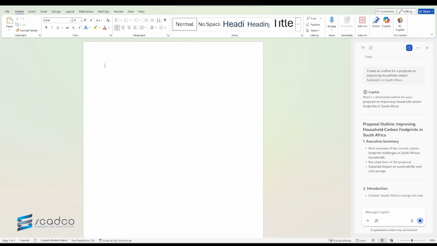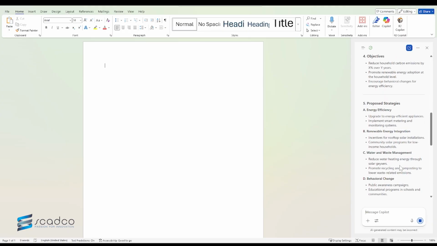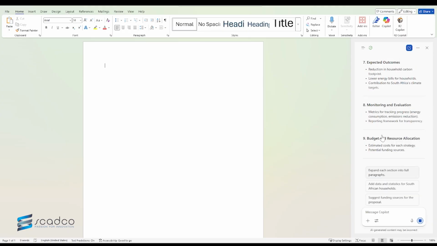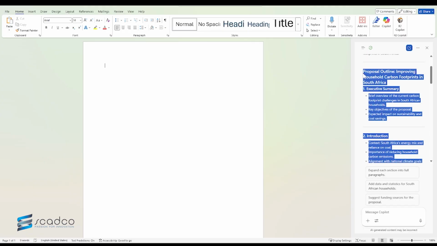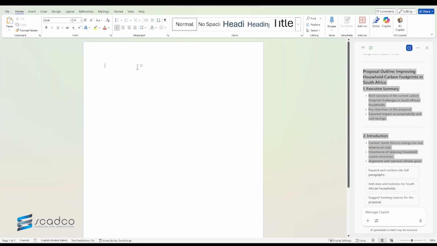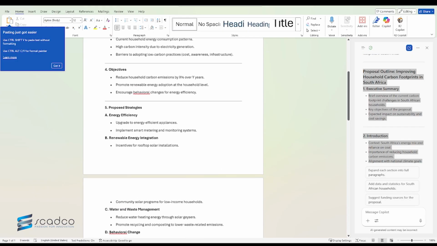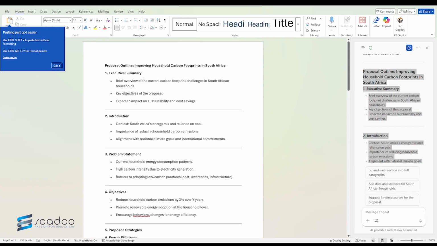Microsoft 365 Copilot Chat will give you a structured plan. Again, if you like it, copy it and paste it into your document. Make the necessary changes and fill in any information that you need, and you're away. Now you've got a solid starting point. No more staring at a blank page.